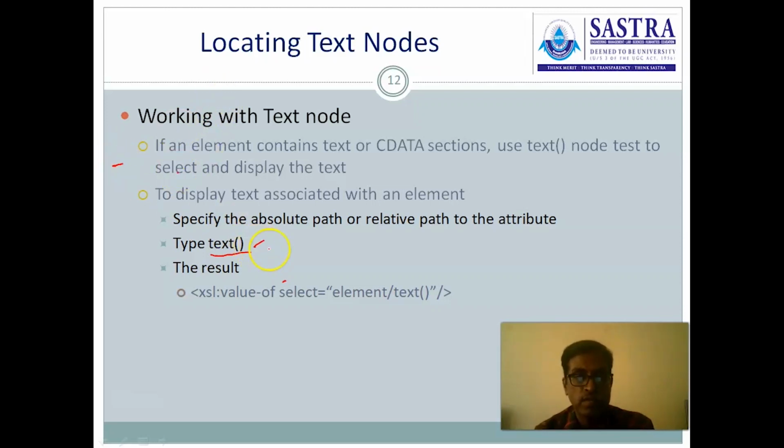text(), open bracket, close bracket. So how to use this? xsl:value-of select equal to element/text(). Which element do you want to refer to? Item type, description, like we can give. Select equal to element/text(). The textual representation related to the specific element will be selected and displayed.